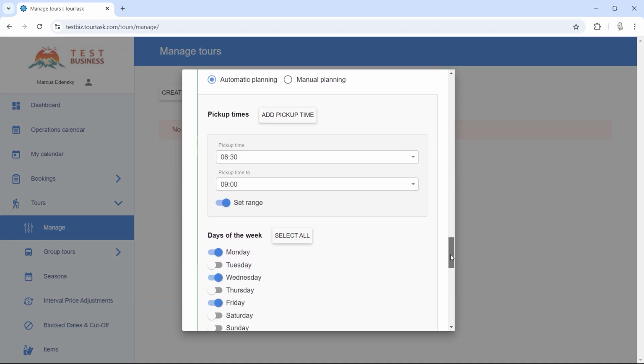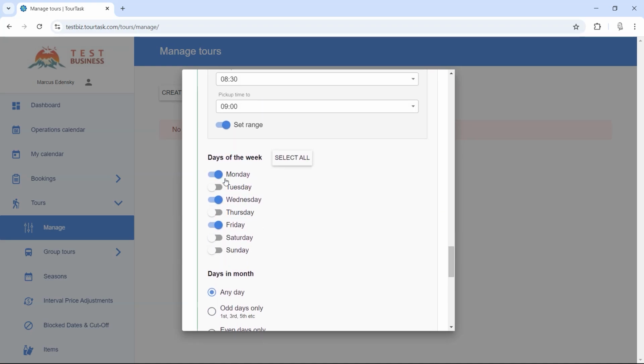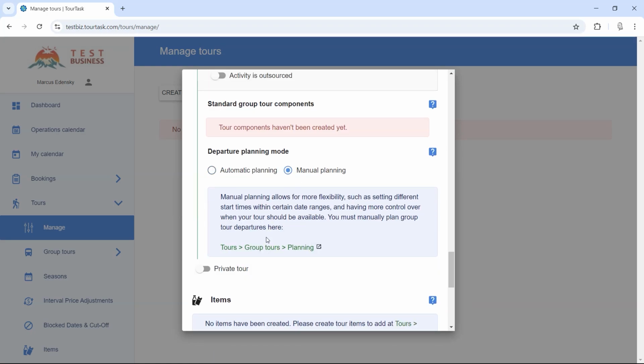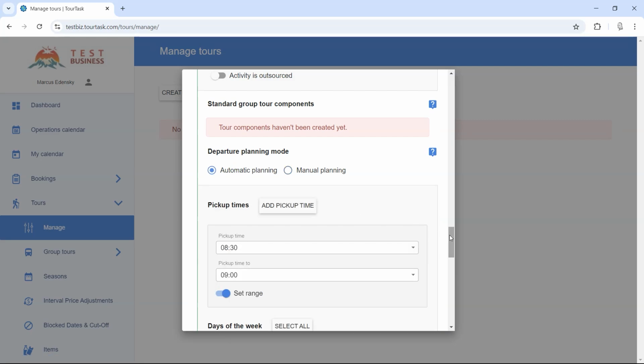And if we would need more flexibility regarding the dates and the times and so on when this tour operates, we'd have to use manual planning. So it's a little bit more work, it's a bit more micromanagement, but it'll give you 100% flexibility on dates and times when you run this tour.